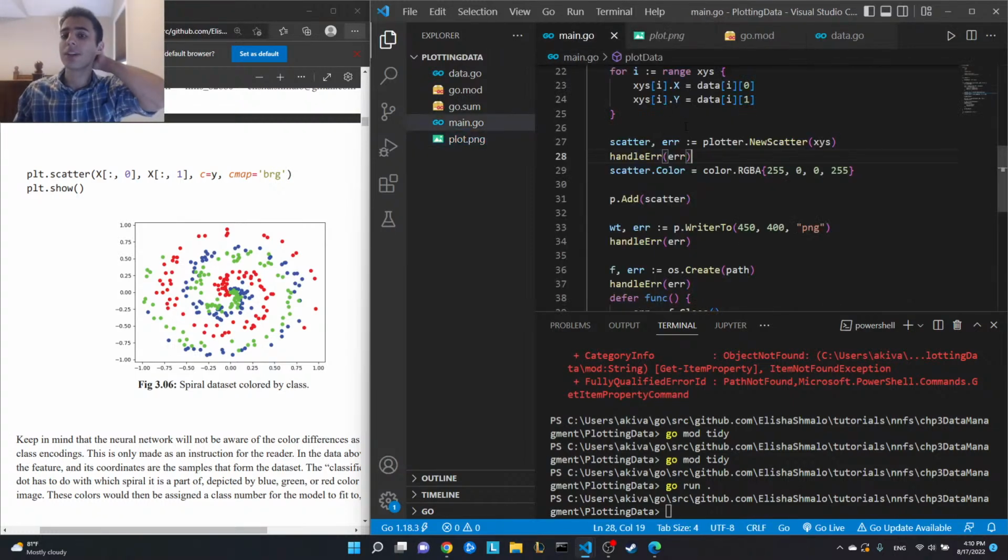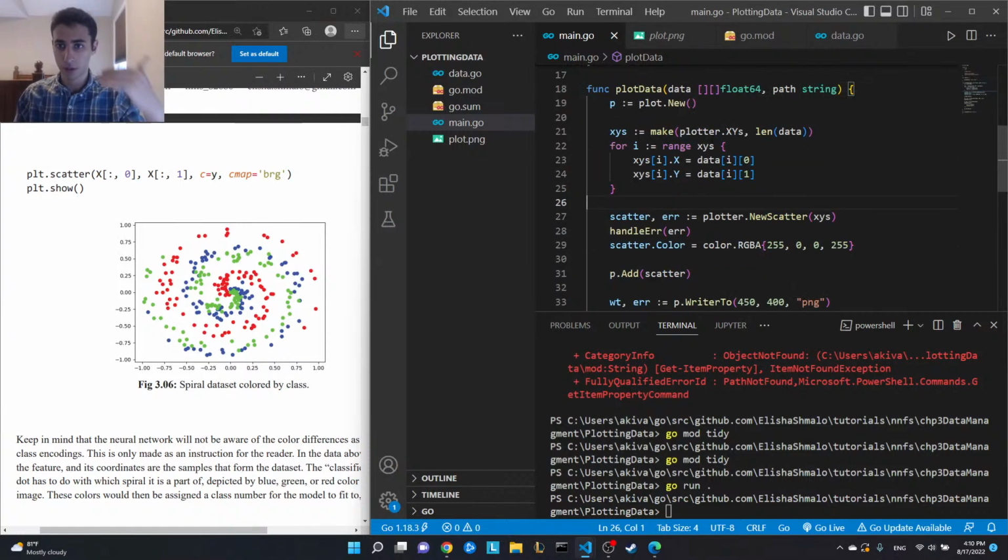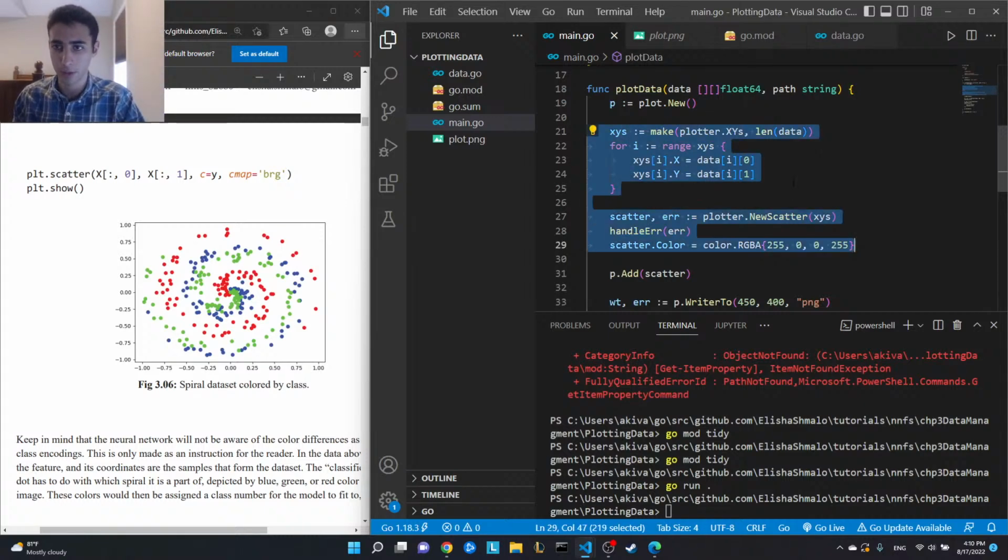So what I think we have to do, I'm pretty sure we have to do it like this, is we're going to have to make a different scatter plot for every single class. And then every single one of those scatter plots will color. So we'll make this into a for loop. For every class, we'll make new XYs, we'll make a new scatter plot based on those XYs, and then we'll continue like that.